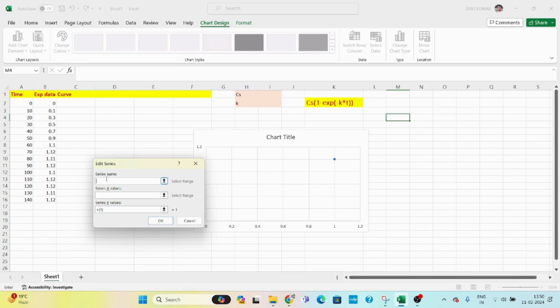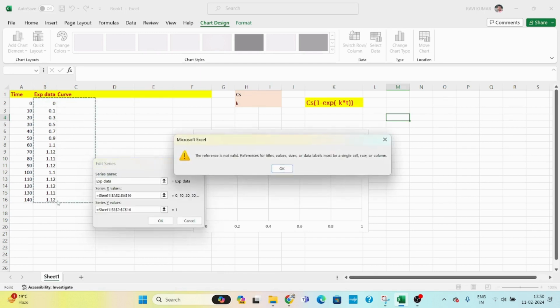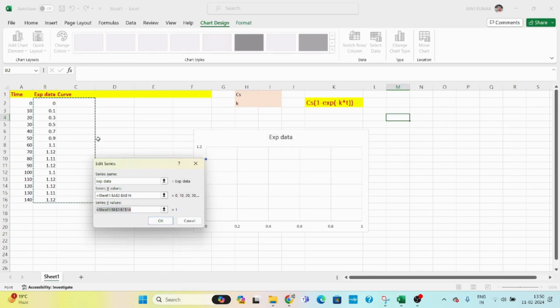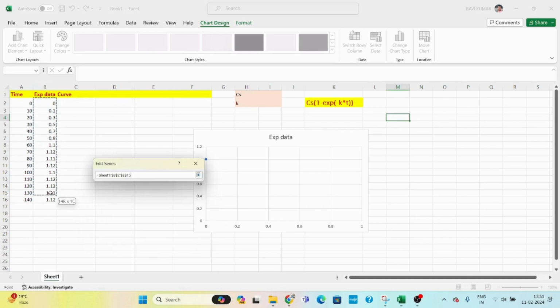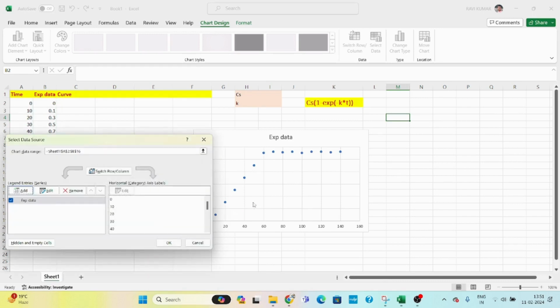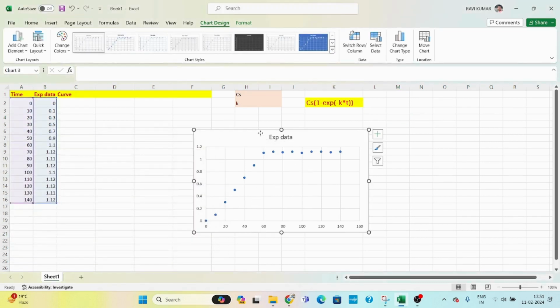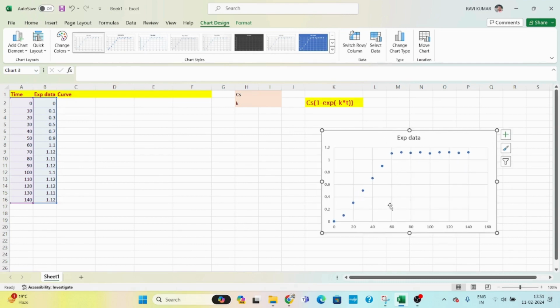Now series name experimental data, exp data. Okay, for the x series value, what will be time, because we want to put time on the x axis. The experimental data, so we selected. Okay, for the y series what we are going to select, this data. Okay, so here you can see our data that has been generated. Now based on this data we will fit our curve.